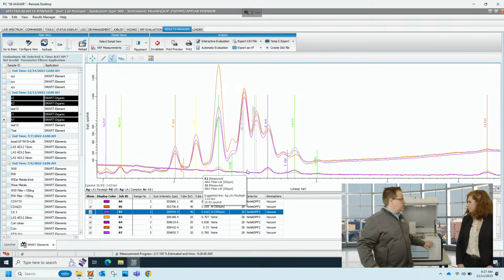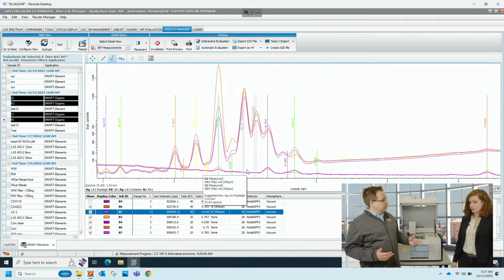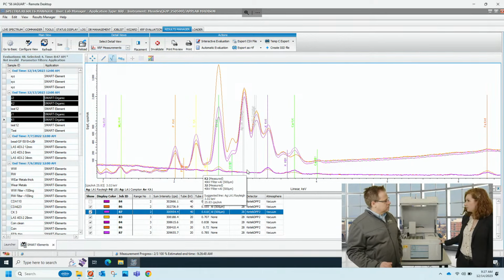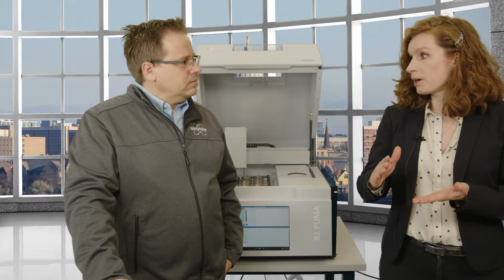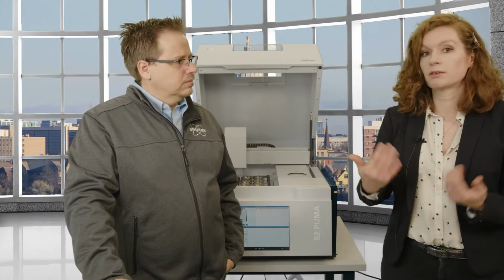So what kind of tube does this use? This one is a silver tube. Silver? Yes. Okay, and then what voltage, what power do you run these things at? This one is 50 watt. And the software gives you different options of how you can run it. You can go full power, you can have something that just tests to go full power, you can have it at lower power, things like that.